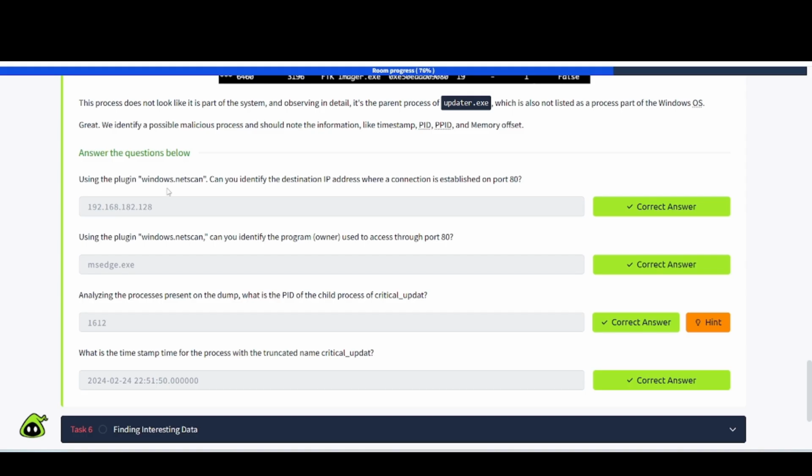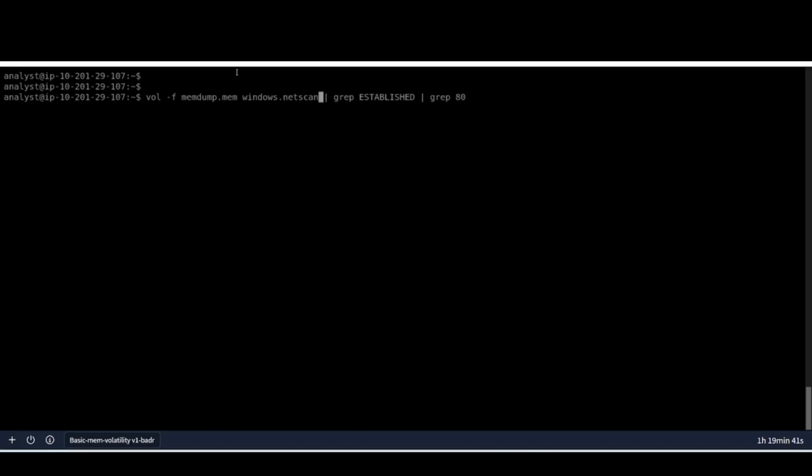Using the plugin Windows.netscan, can you identify the destination IP address where a connection is established on port 80? We're going to be using this netscan plugin. Here is what I have: vol -f mem.mem windows.netscan, pipe that into grep, look for ESTABLISHED because those are the connections we're looking for. Then pipe that again and grep on port 80 to slim this down. Let it run and do its thing; I don't think this takes very long to run. Once it's finished, it'll give us that information.